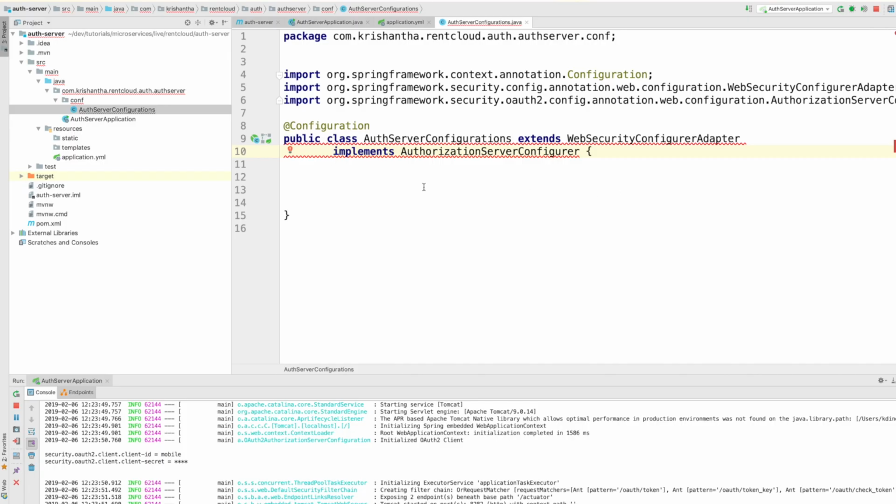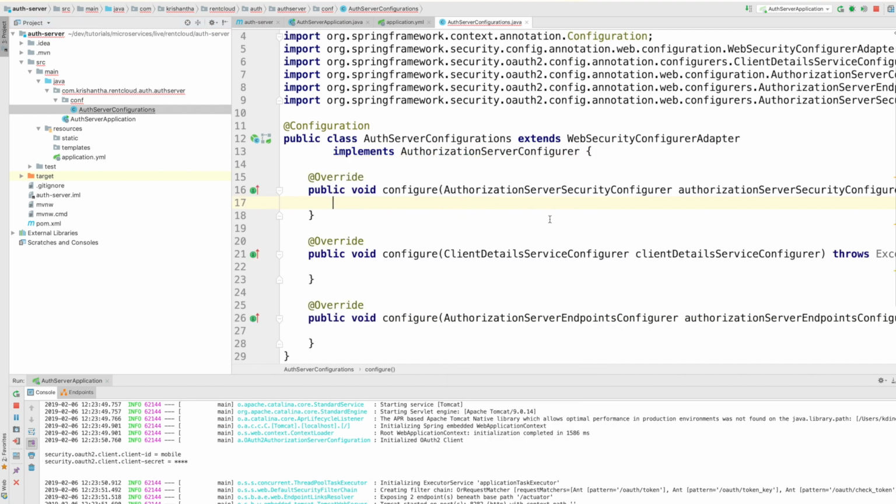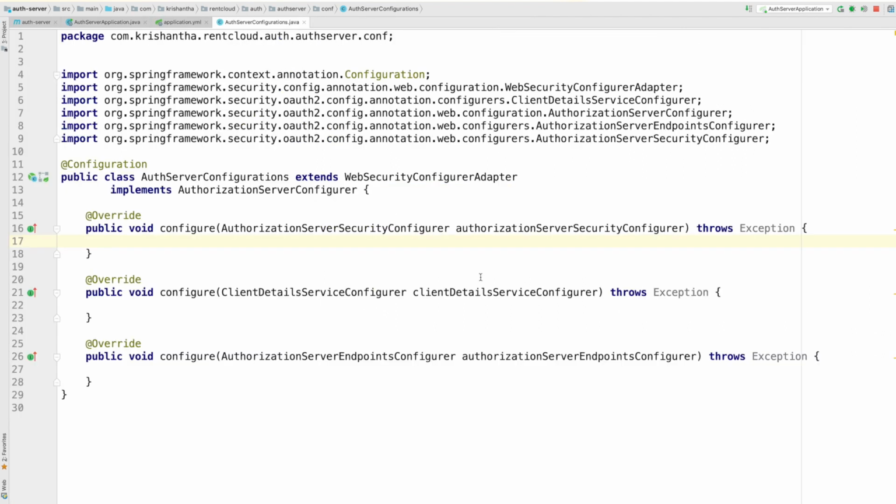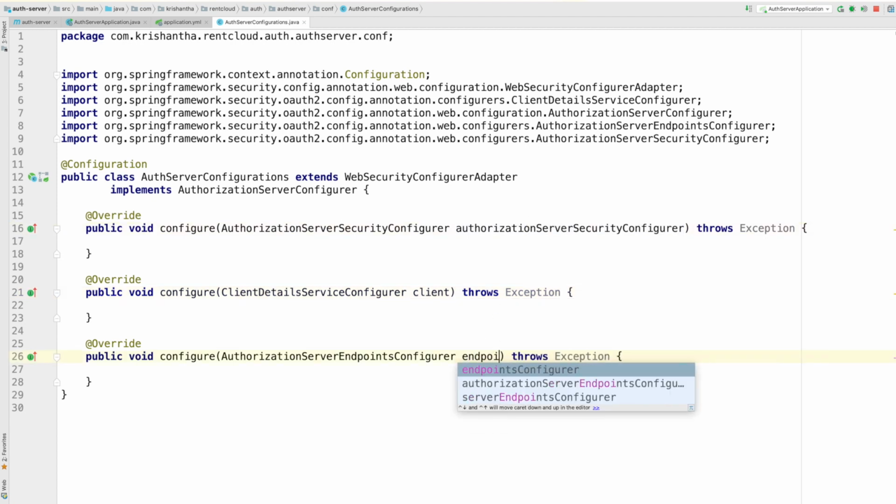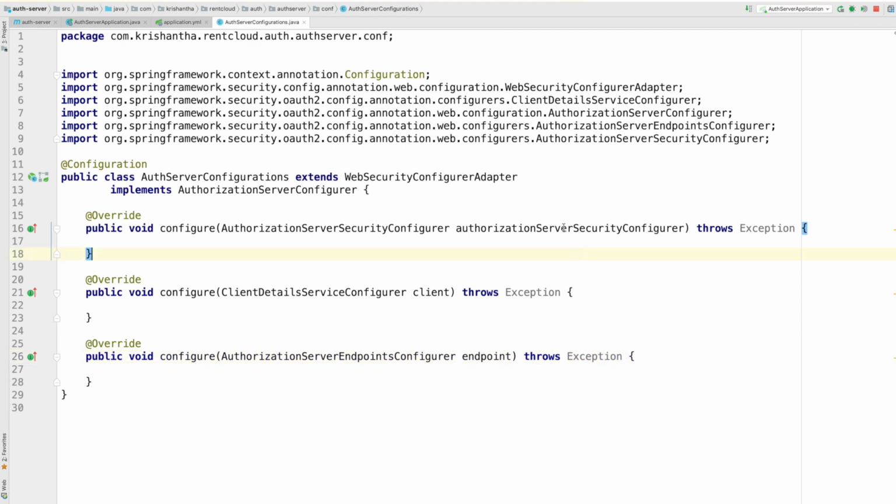Now, since we implement from the interface, it's asking us to implement the methods, right? So these three methods I'm going to implement. Okay, so what I'm going to do is, first I'm going to make these names shorter so that it will be easy to understand, right?